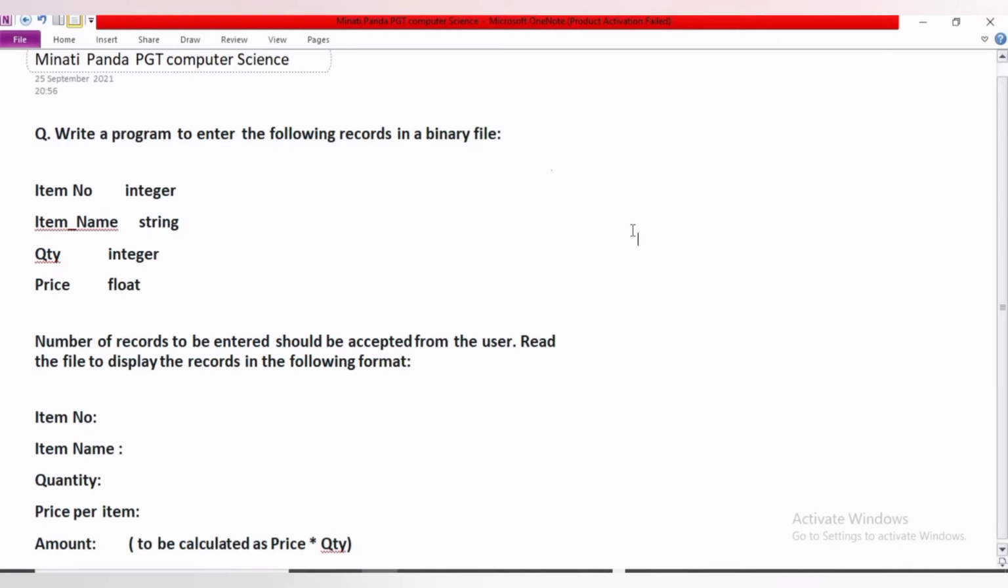Today we'll discuss how to read and write in a binary file. We'll see this with an example. First we'll discuss the example and later on we'll execute the code in Python.